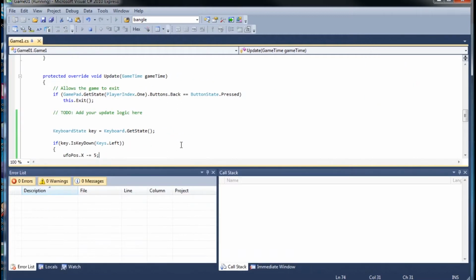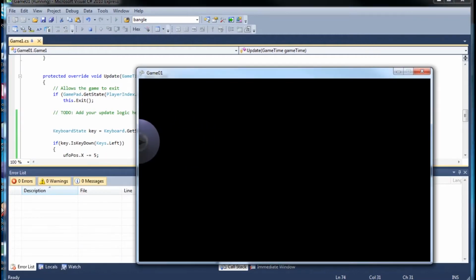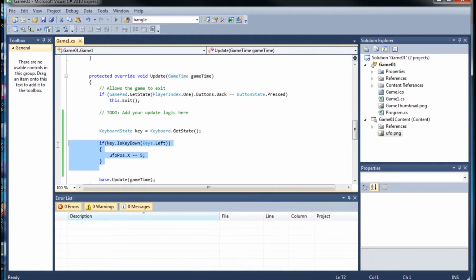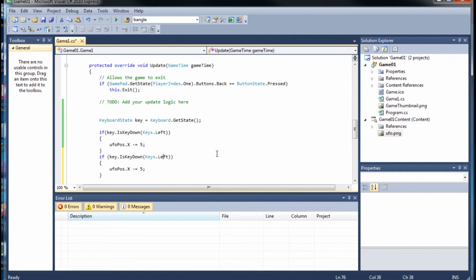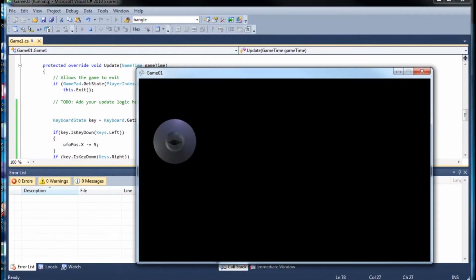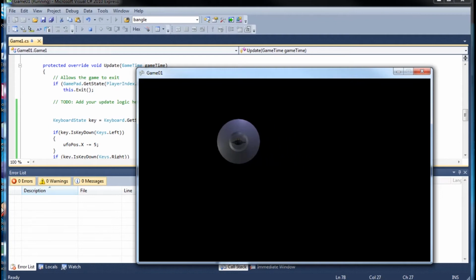If we have a quick run of that, we'll have a quick look. There we go, off it is to the left, but it's not coming back. Now I'm quite lazy when it comes to typing, so I'm just going to copy and paste that. But this time I'll change this to the right, and this time we'll add 5. Okay, so now we should be able to move our UFO left and right. There we go, simple as that.